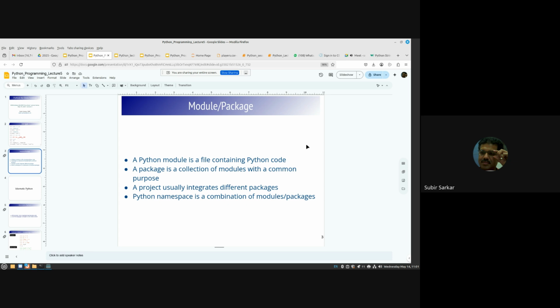A package, on the other hand, will be a collection of such modules which again has some common purpose. And a project usually integrates different packages, this we know. And a Python namespace is a combination of modules and packages. So these are four definitions which you should keep straight in your mind if you are confused about what a module is, what a package is, what a namespace is, and what a project is. Project is of course your own idea, but the other three, the module, package, and namespace, are very specific ideas, and these are the formal definitions.